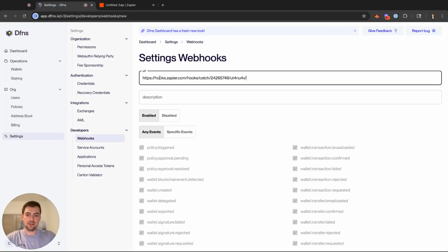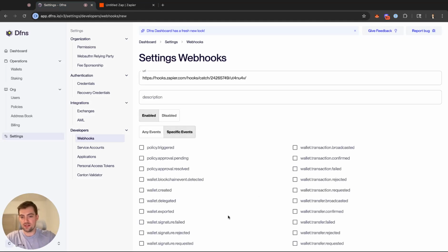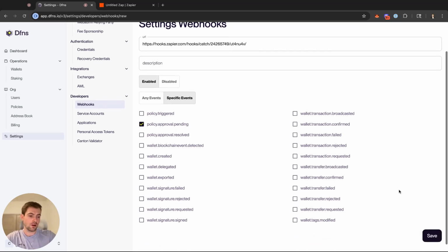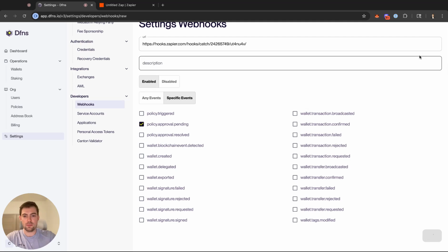Zapier is then going to give us a webhook URL, which we're going to then copy and take back to Dfns. We'll enable this webhook and then we will select a specific event. So for example, here we'll just enable this for policy approval pending. So we'll get a notification anytime that a policy requires an approval.